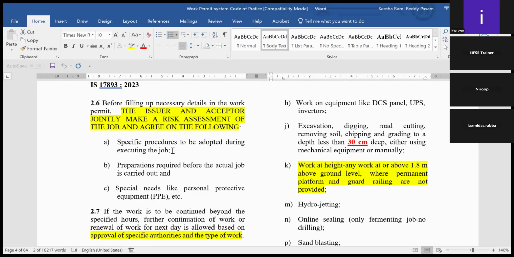I have to take out all the combustible materials nearby. I have to do a gas test if I'm working in flammable atmospheres, or I have to provide fire extinguishers. I should have fire blankets. I should be able to arrange a firefighter who knows about firefighting. These kinds of procedures, and preparation required before the actual job is carried out. Preparation, in the sense, is again the same: whatever I have said, they have to arrange. And special needs like personal protective equipment, etc. Personal means job-specific PPE. Apart from that, in case of any additional requirement, it has to be kept ready before starting the job.